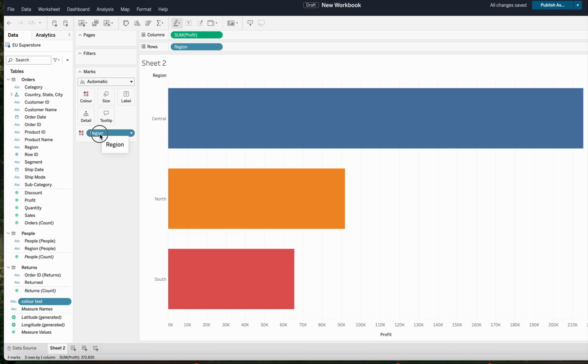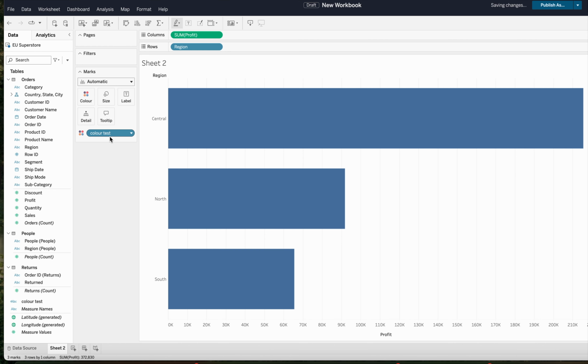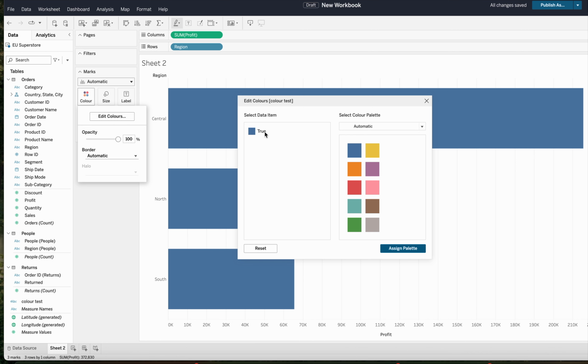So for example, I want to use that instead, so I drag the true color test I just created into the color pane, not the label. Now it's not returning any color, so what I would do is come and edit colors, okay? And you can see it there.